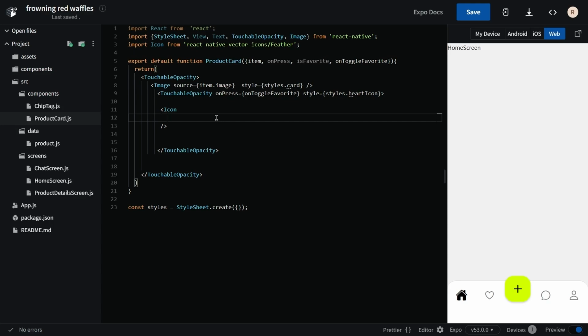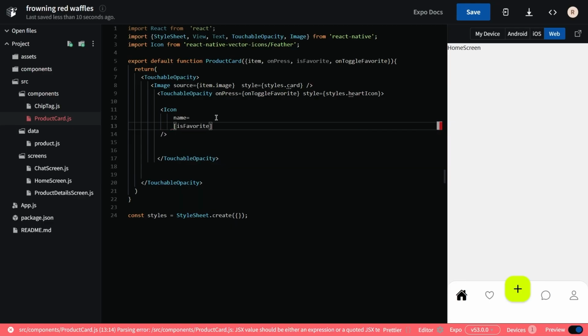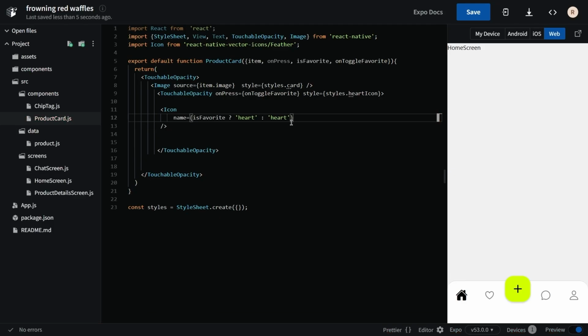Inside this card, the first thing we show is the product image using Image source equals item.image style equals styles.image. The item.image is pulled from our product.js file where each product has a local image required. A product card must always show a picture first because in e-commerce, images sell, they grab attention instantly.